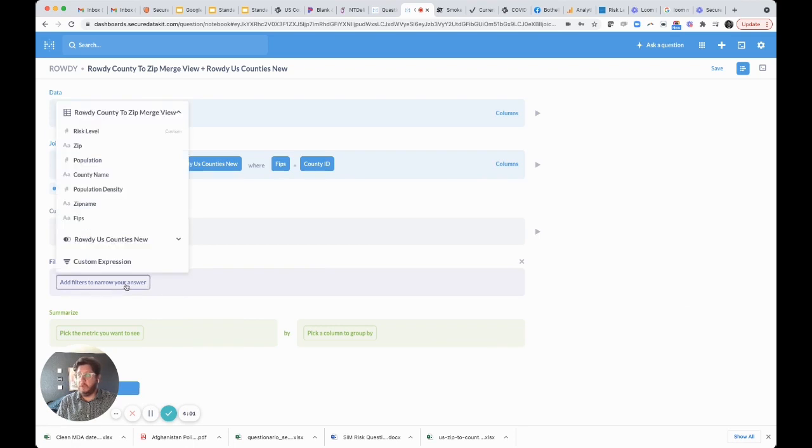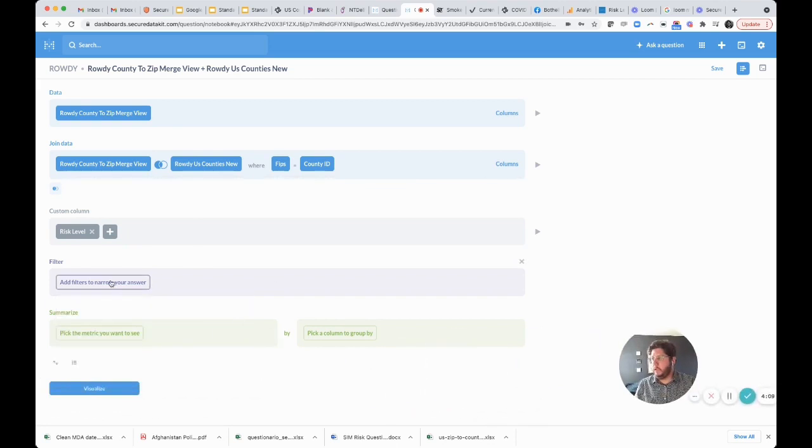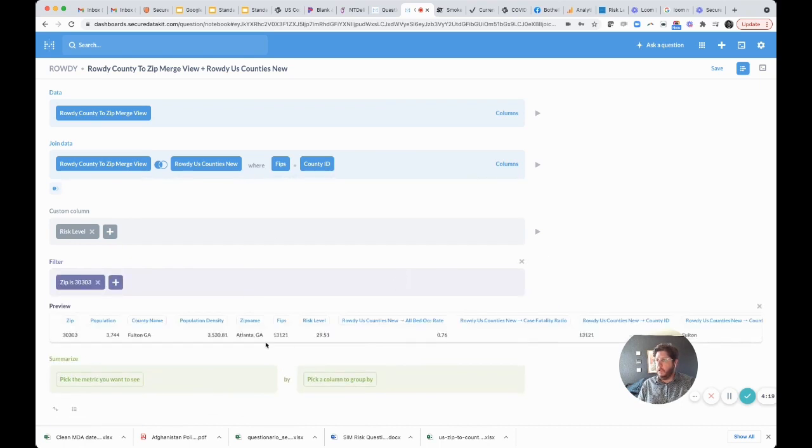So let's filter by zip code. Let's do 30303, okay, which is, oops, let's do that again. Zip code 30303, okay. So now what we're doing, let's just add that filter and let's preview that, okay. So now we have the zip code, which allows us to search, and that connects us to the county, which is Fulton, which tells us the FIPS code, which allows us to figure out how many cases have been in Fulton County over the last 7 days, which tells us the risk level there is 29.51.